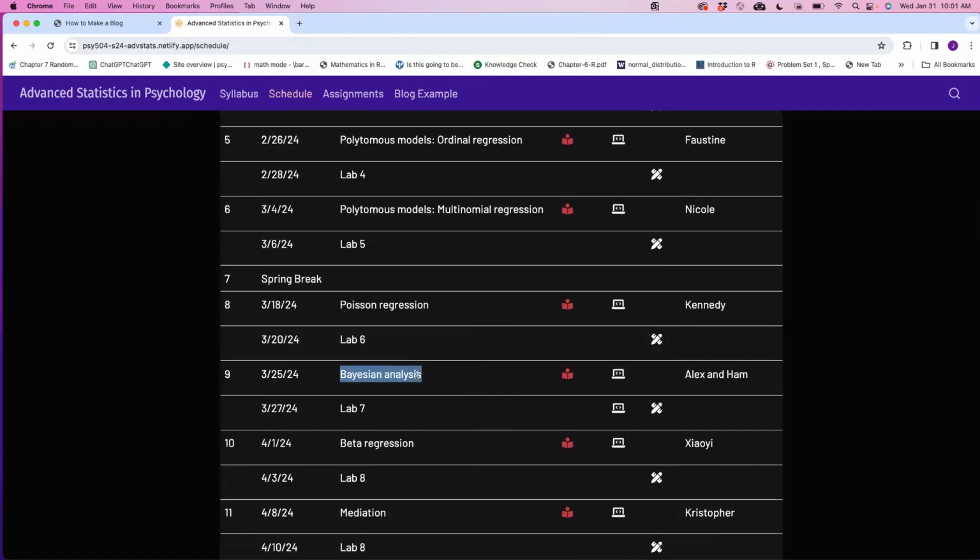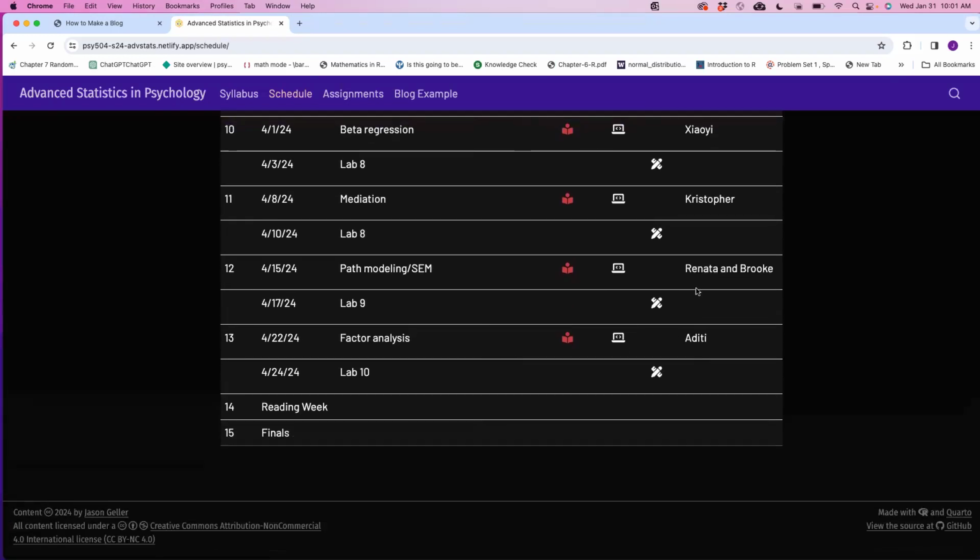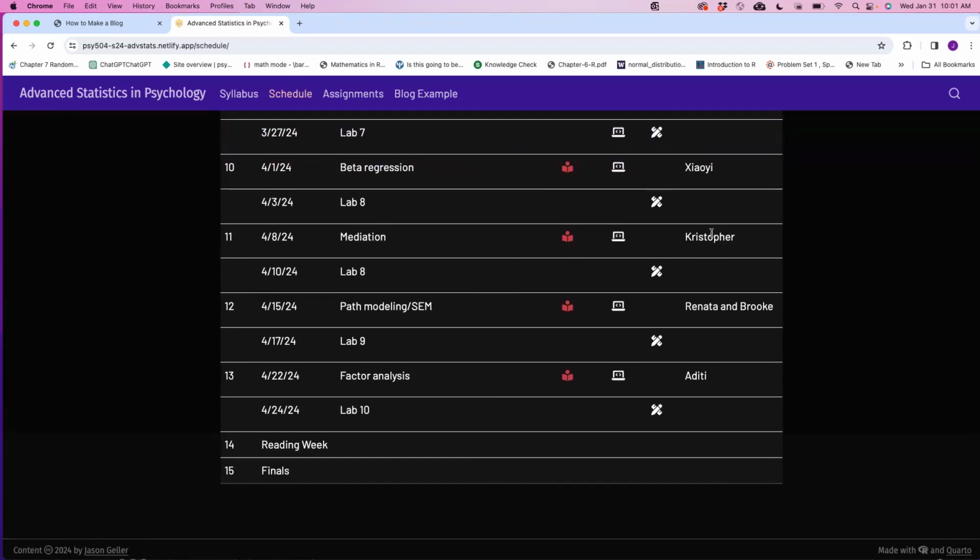So for Bayesian data analysis, we've got the Bayesian bros, which is Alex and Ham. If you guys want to work together and create a presentation or a lecture, that'd be greatly appreciated. And then we also have Renata and Brooke for path modeling and structural equation modeling. So again, just work with Brooke and create a lecture for structural equation modeling, path modeling. So hopefully this works for everyone.